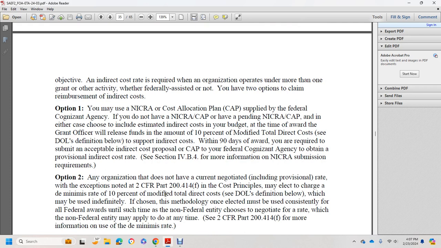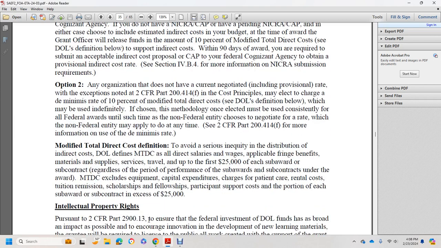Option 2: an agency that does not have a current negotiated indirect cost rate, including a provisional rate, with exemptions noted under 2 CFR Part 200.414(f), may elect to charge the de minimis rate of 10% over the modified total direct cost. See the Department of Labor definition below, which may be used indefinitely. If chosen, the methodology must be used consistently for all federal awards until such time when the non-federal entity chooses to negotiate a rate, which a non-federal entity may apply to do at any time. See Title 2 CFR 200.414(f) for more information on use of the de minimis rate.